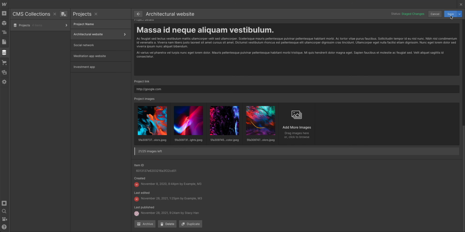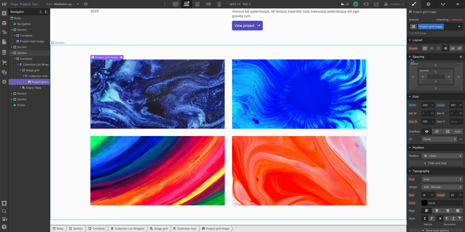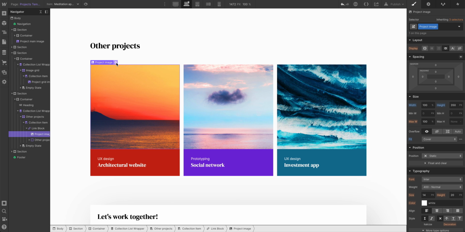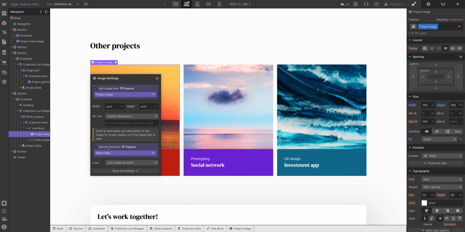Let's save that change, and we'll close out. Let's scroll down and continue. We have other projects here. Again, it's a project image, so let's go in here. We can get the alt text from alt text for project image.